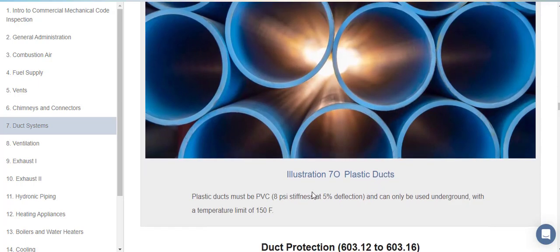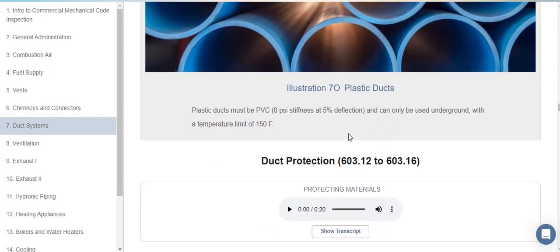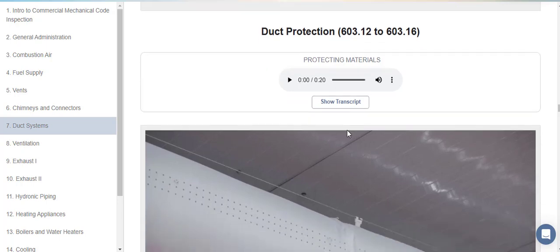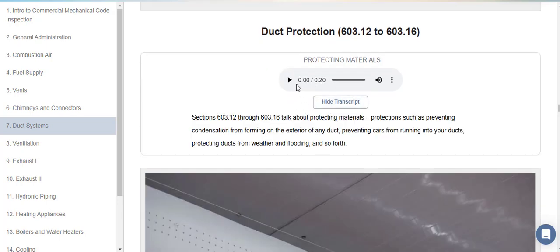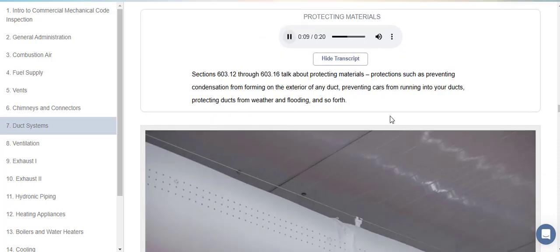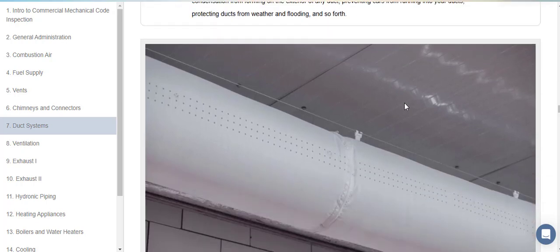Illustration 7O, plastic ducts. Plastic duct must be PVC, 8 psi stiffness at 5% deflection, and can only be used underground with a temperature limit of 100. Protecting materials: Sections 603.12 through 603.16 talk about protecting materials. Protections such as preventing condensation from forming on the exterior of any duct, preventing cars from running into your ducts, protecting ducts from weather and flooding, and so forth.